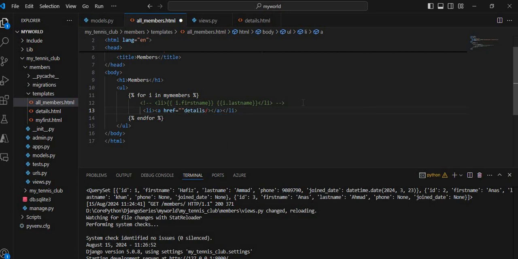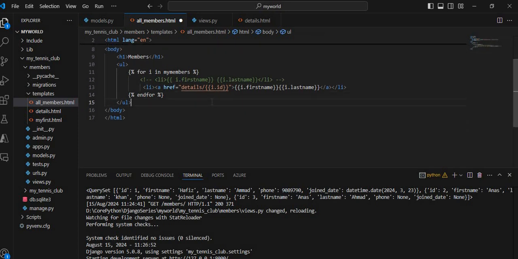details, and close this, let me close with double quotes details, and after that I am going to use the Django tags i.id, and after that i dot first name, and here i dot last name, and after that the for loop will be closed using the Django tags.